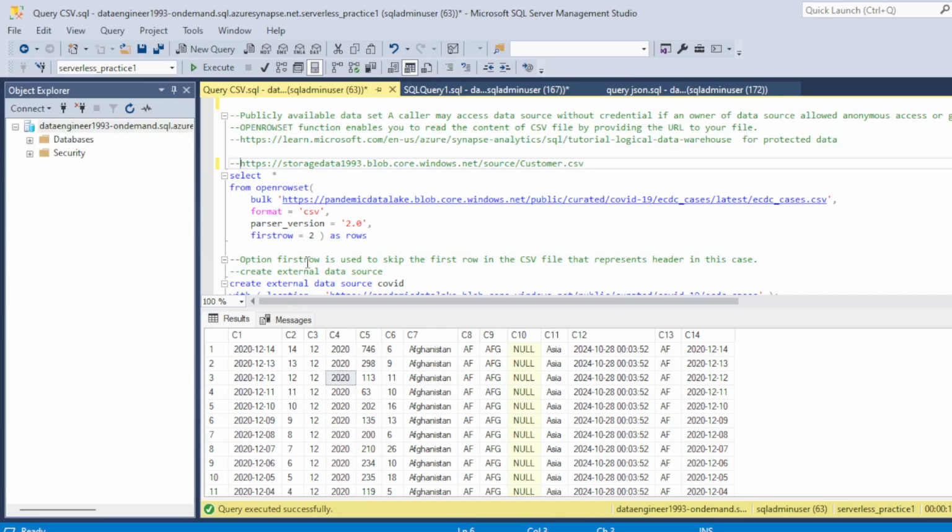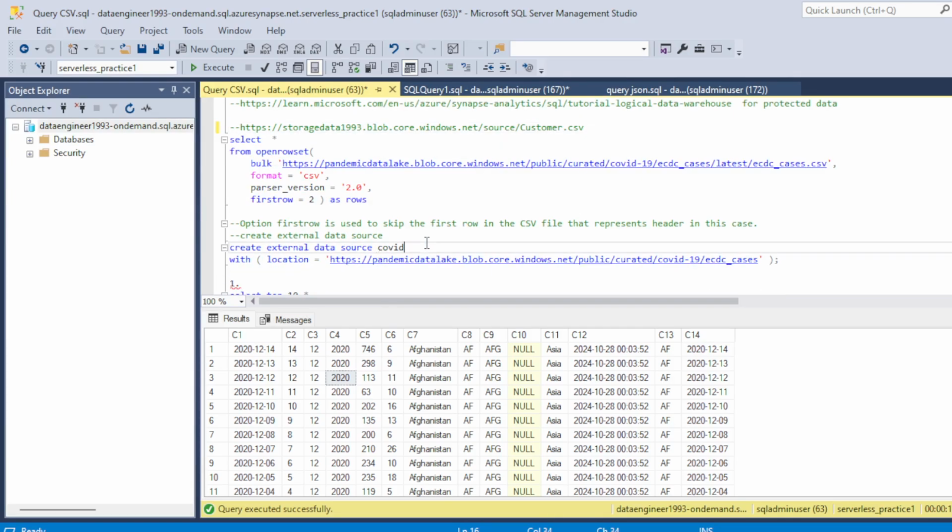Simply we need to go to the file, right click, properties, and copy the URL. Now next is the external data source. This part is optional. Without an external data source I fetched the file; in this query I don't have any external data source, but by creating an external data source I can make my work easier.